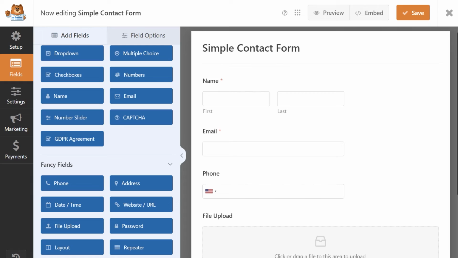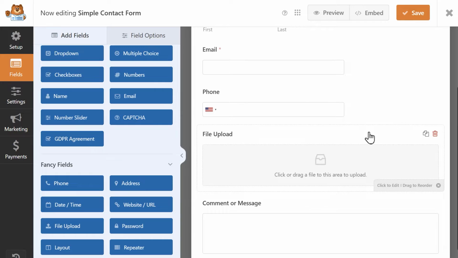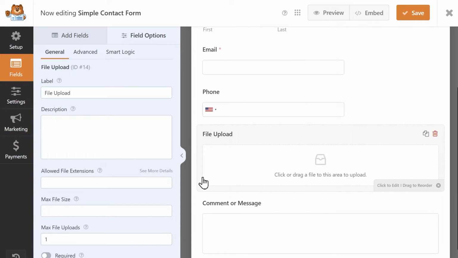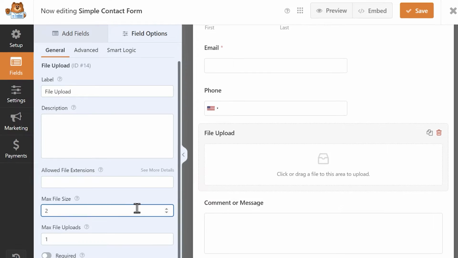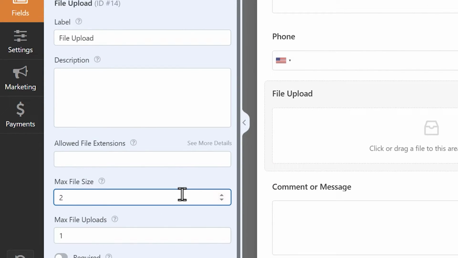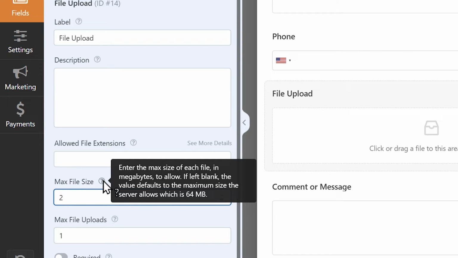If you're wondering what you should set the limit to, a good rule of thumb is to set a file size limit that accommodates your needs without allowing excessive uploads. So for example, image uploads for a contact form might be capped at 2 megabytes, while document submissions for a job application could allow for up to 5 megabytes.